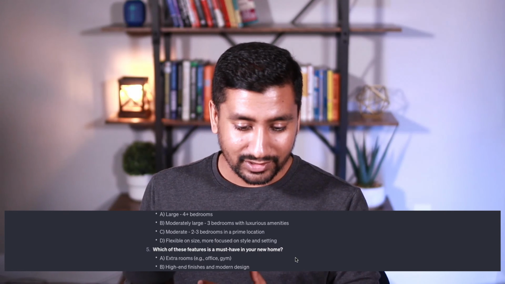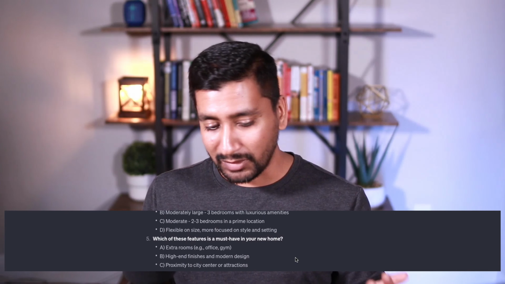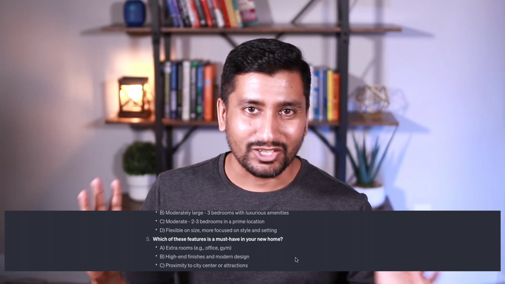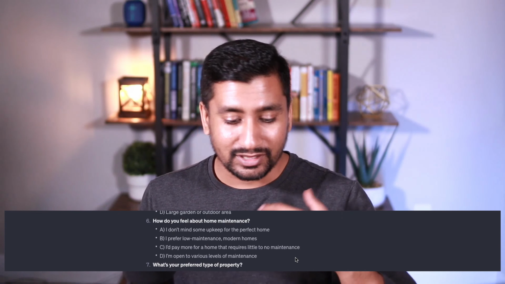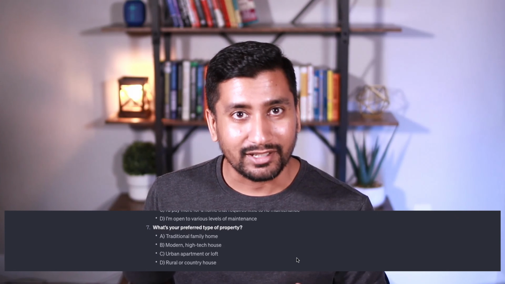Ideal neighborhood. Size of the home. Must-have features. Yes. Gym and office space are super important. Home maintenance. Type of property. I love it. I love all these questions. These are a very good set of questions, and I think people are going to be super interested in taking these questions and figuring out what type of home they want to upgrade to. They're not too many questions. They're not too few, just right.